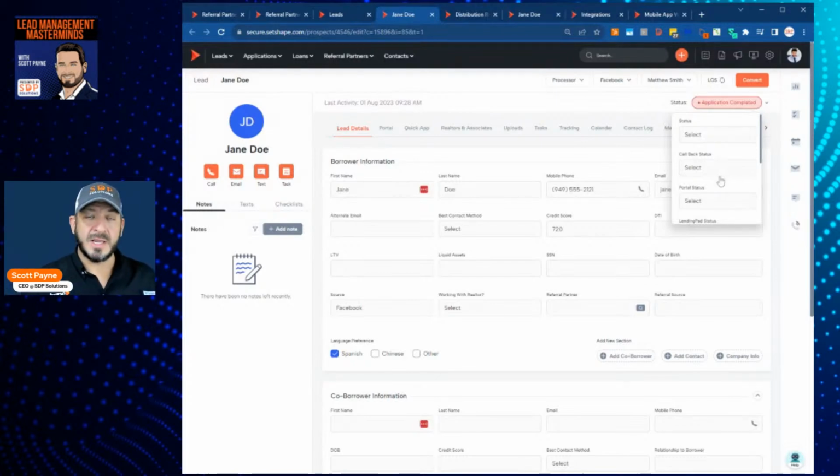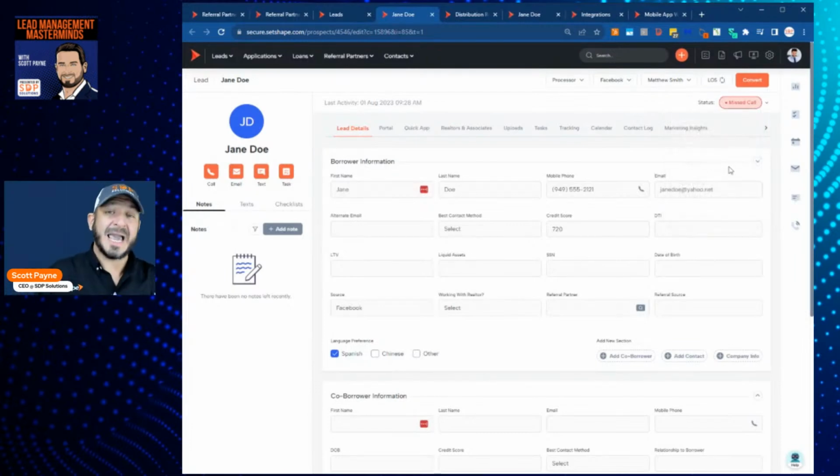But right here, if we send it to voicemail, the system is automatically going to change this status to missed call. And now, regardless, the application completed status stays the same. The uncontacted status stays the same. And here now we have a missed call from the consumer, and we're going to change the callback status to missed call. So now we have three statuses, and all three are super important for us to know.